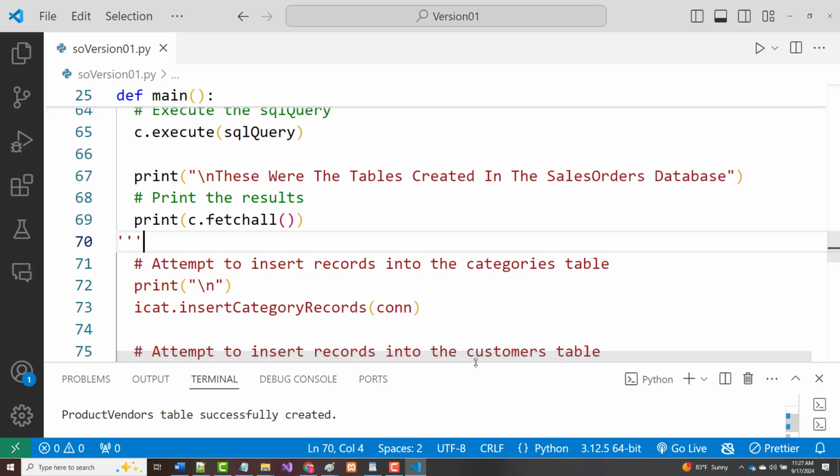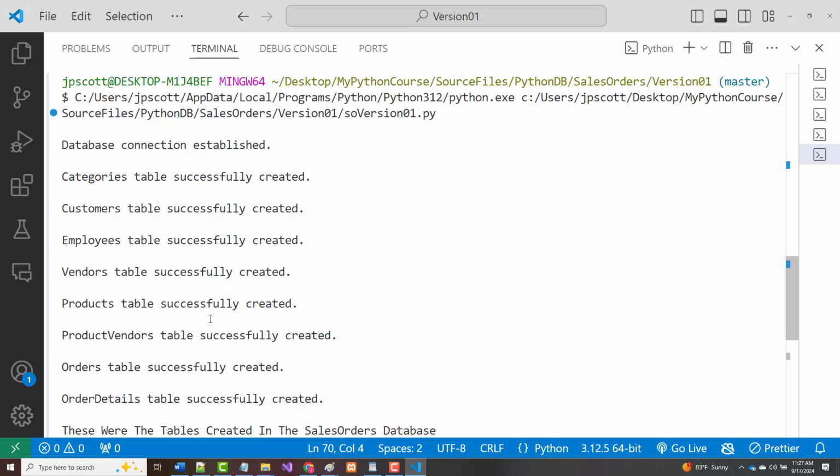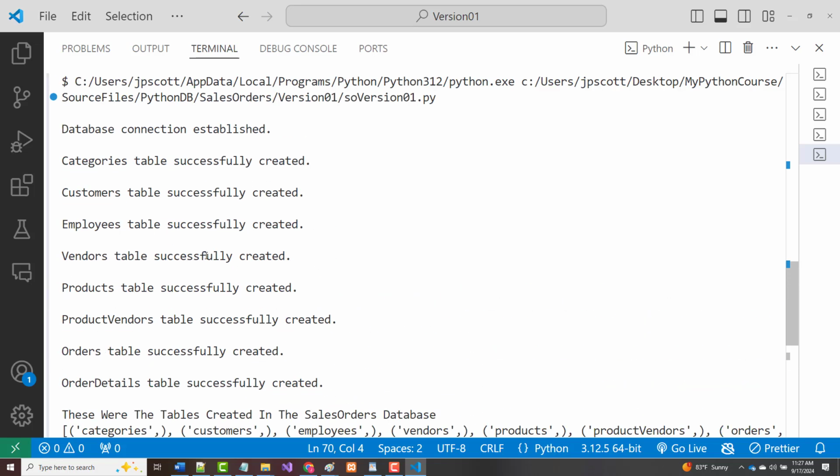Now, normally I'd be recreating the database every time, but I'm not going to do that. So there they are. These were the tables that were created. In other words, when we look at what's in the sales orders database, there's categories, customers, employees, vendors, products, product vendors, orders, and order details. Good.